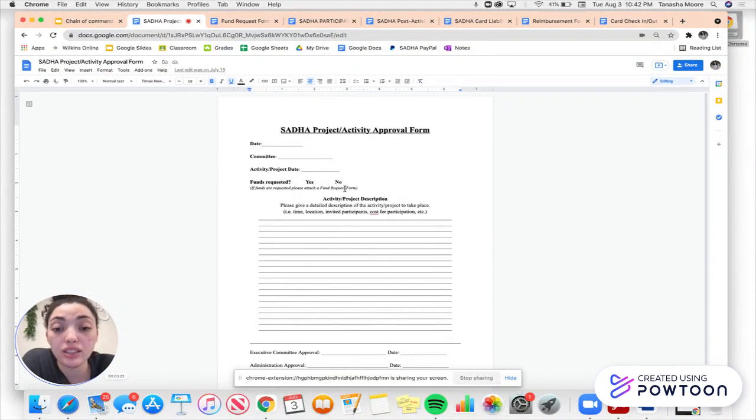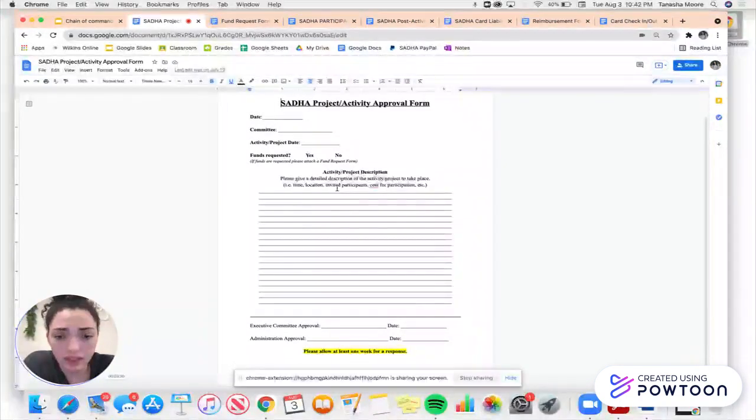If you do need funds, it says right here you need to attach a fund request form, which I will go over next. And then this part is really important. This is where you will sum up your activity or project that you are wanting to do. I have some examples of things that you should include: time, location, invited participants, cost for participation, all of that on here.